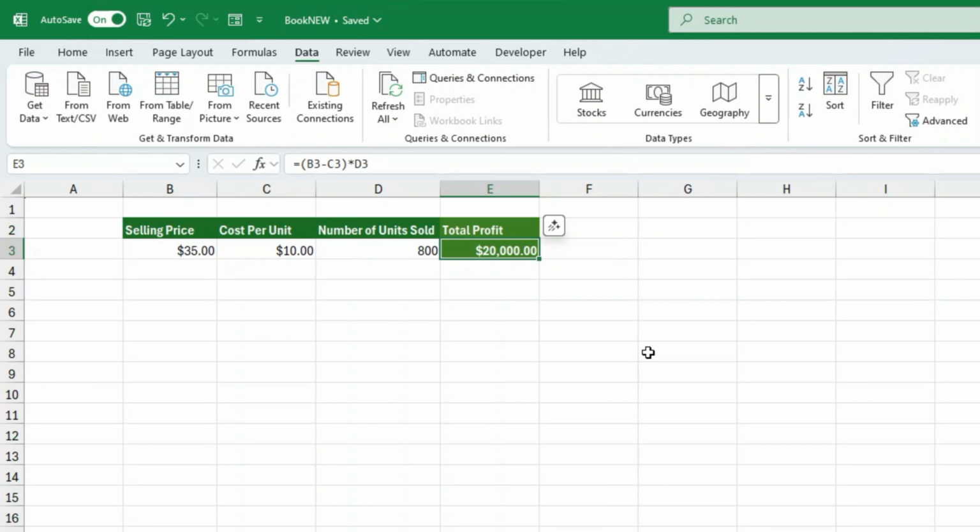So that's how you use Goal Seek in Excel. Simple, powerful, and surprisingly fun to use. Go ahead, try it with your own numbers, and see what insights you can uncover. You're doing amazing. And remember, Excel really isn't as scary as it looks. Once you get comfortable with tools like Goal Seek, you'll feel unstoppable.